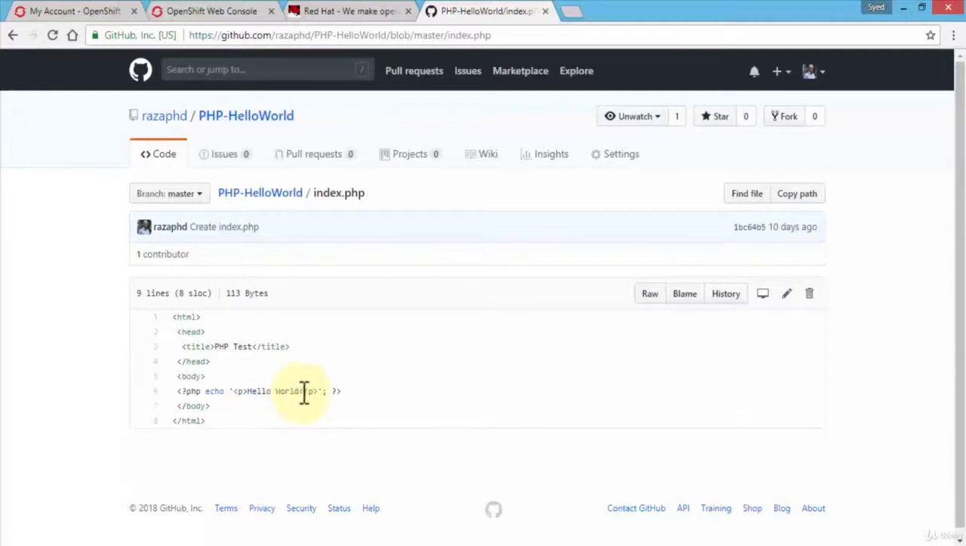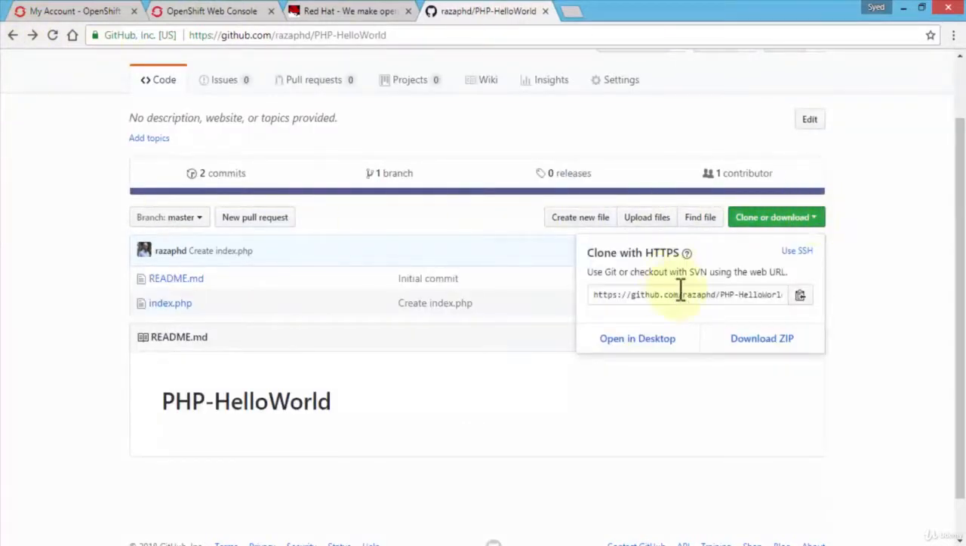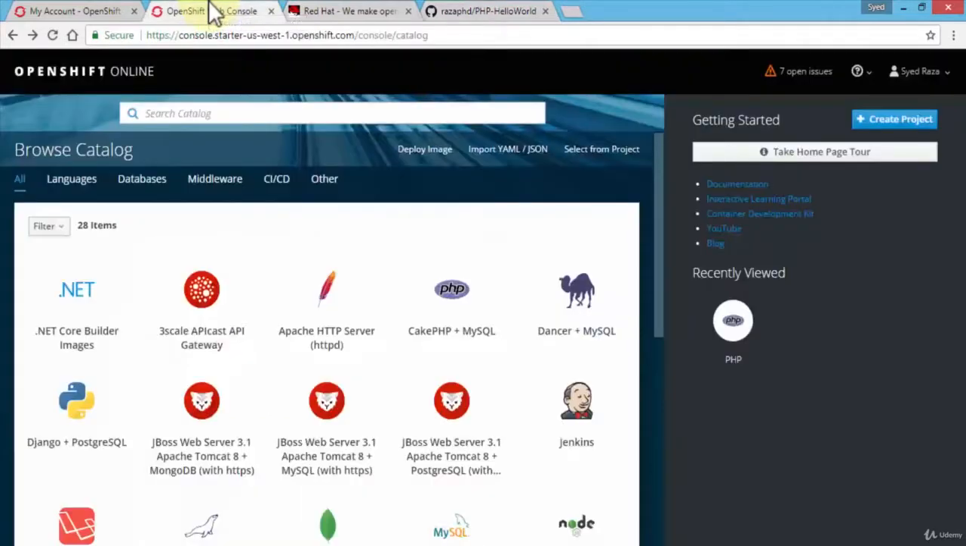All right, once we have this repository set up, before I navigate back, I'm going to go back once and then clone. I'm going to simply clone and copy this URL. This is what I'm going to be using when I create the first project in OpenShift. So I'm going to copy this URL, and then let's navigate back to the OpenShift Web Console.